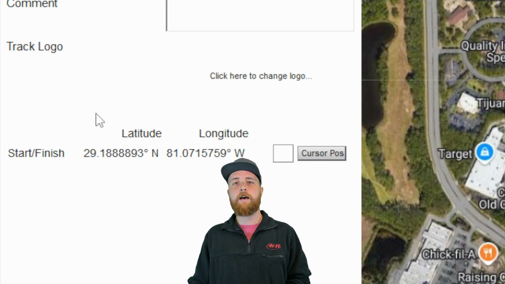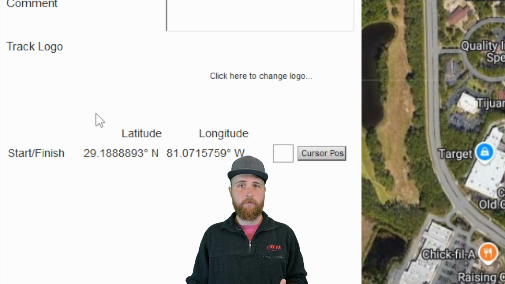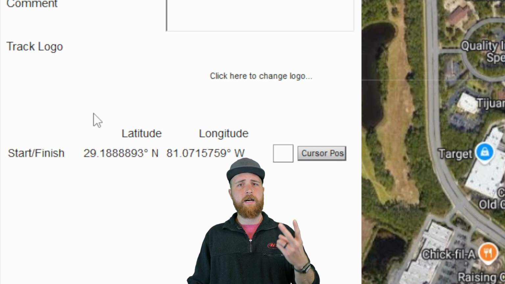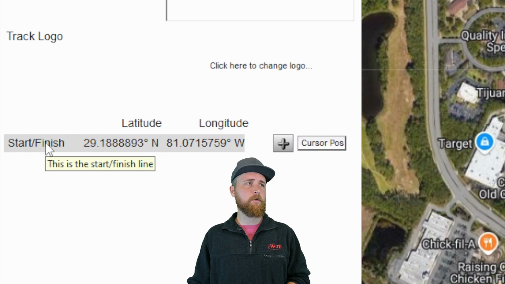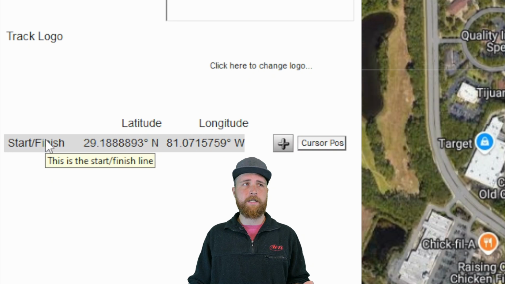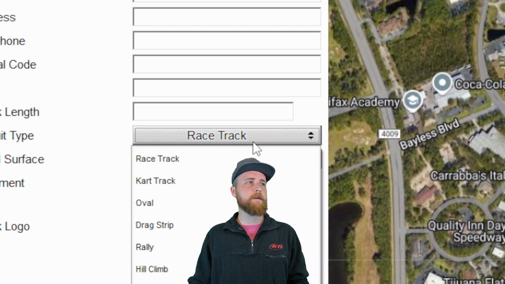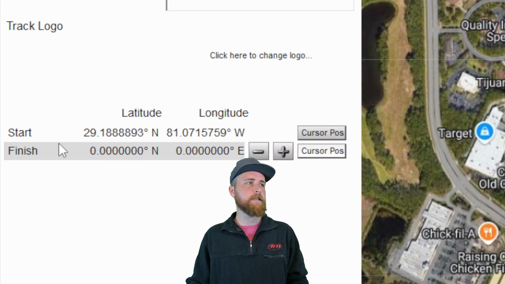And I do just want to point out, for anyone that's doing any sort of point-to-point racing, whether that's rally, hill climb, drag racing, you'll see here right now we have a start finish line that is the same point. But if we go up to the circuit type and we change that to any one of those, we'll just use rally for this example. Now we can go down here and see we have a separate start and finish line.